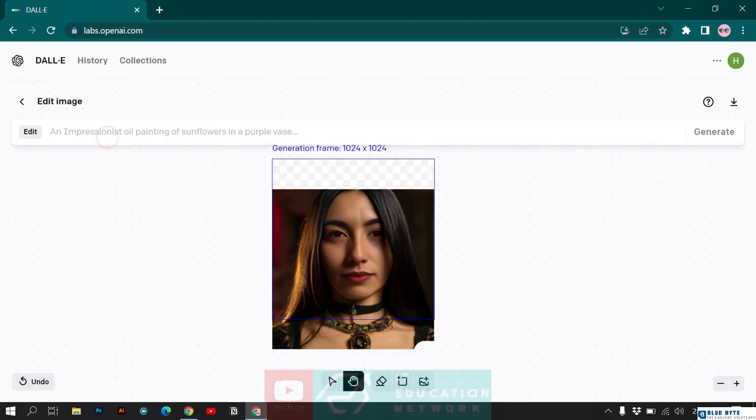I'm gonna give Dall-E the information about the image. It's a moody portrait of a woman with jewelry. Okay, a woman with jewelry, inspired by Lord of the Rings. Okay. We are going to give the information about the image and click on generate.